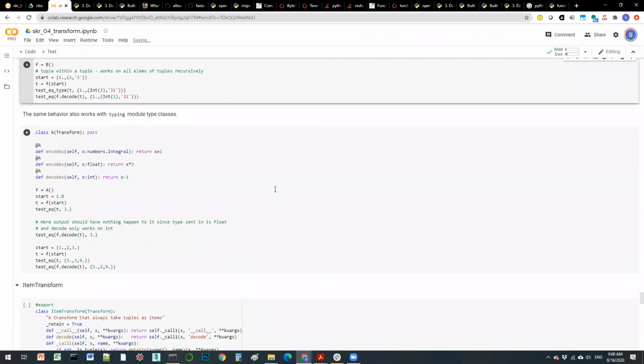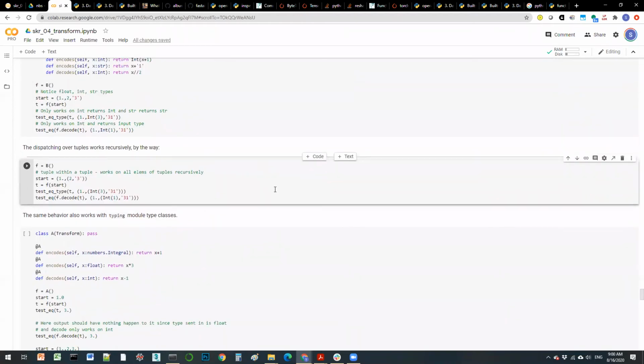Yes, I have a question. I just thought about this now. What if you have 2 encodes, let's say they are supposed to dispatch on the type float, both of them, but they are performing different things? Is it the last one that will be called, or the first one? I don't really know. If you have 2 encodes dispatching to the same type but performing different operations.